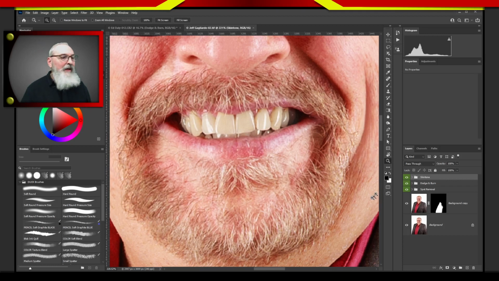This one has already been retouched. You can see that I have my spot removal, my dodge and burn, and my skin tone. And if I turn off that dodge and burn, you can see that he has fairly naturally yellow teeth. He suffers from the same condition I do, yellow teeth. I hate my teeth, man. Let me tell you.